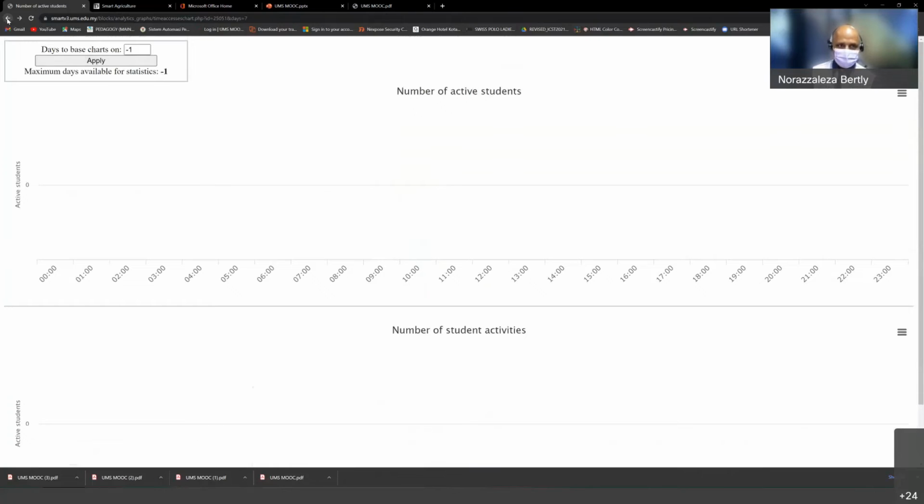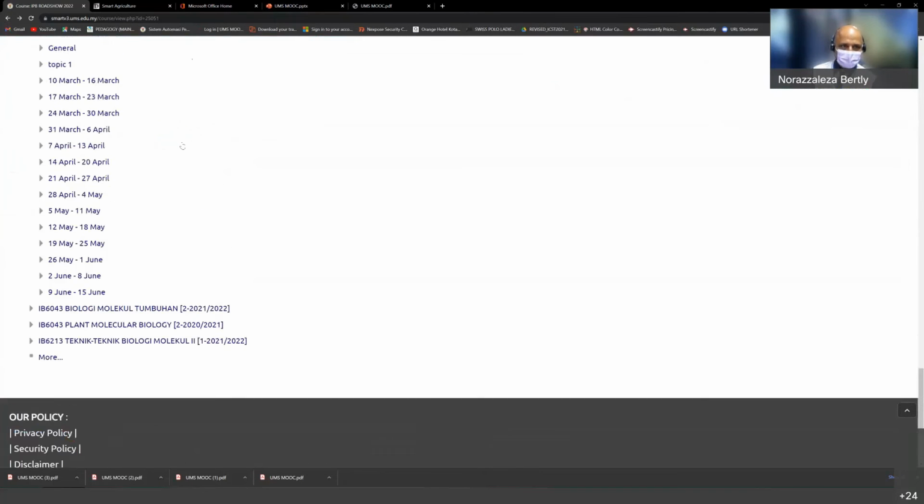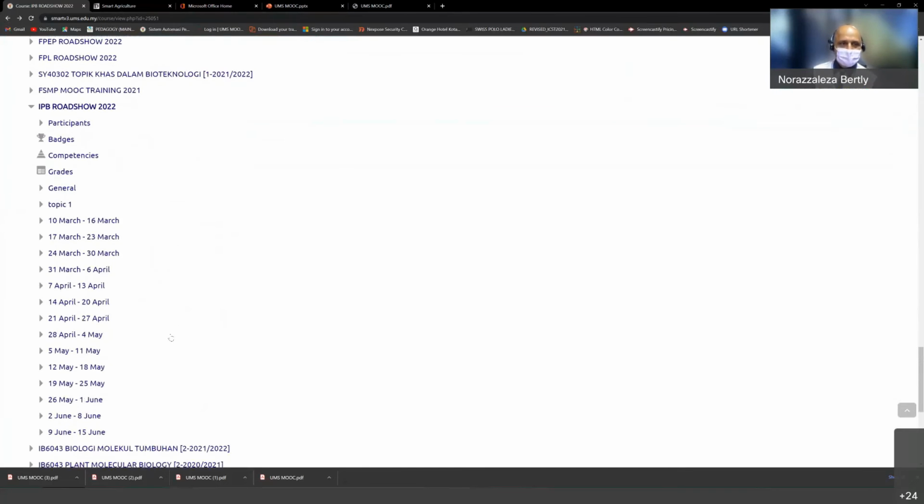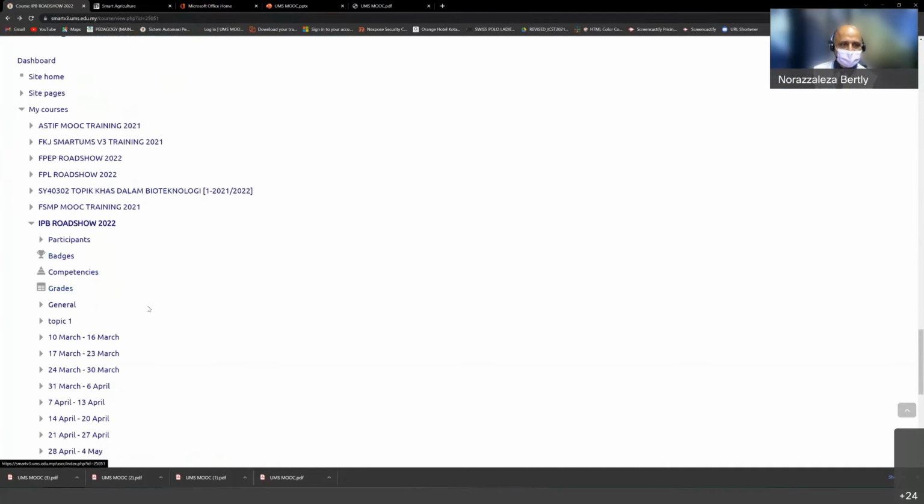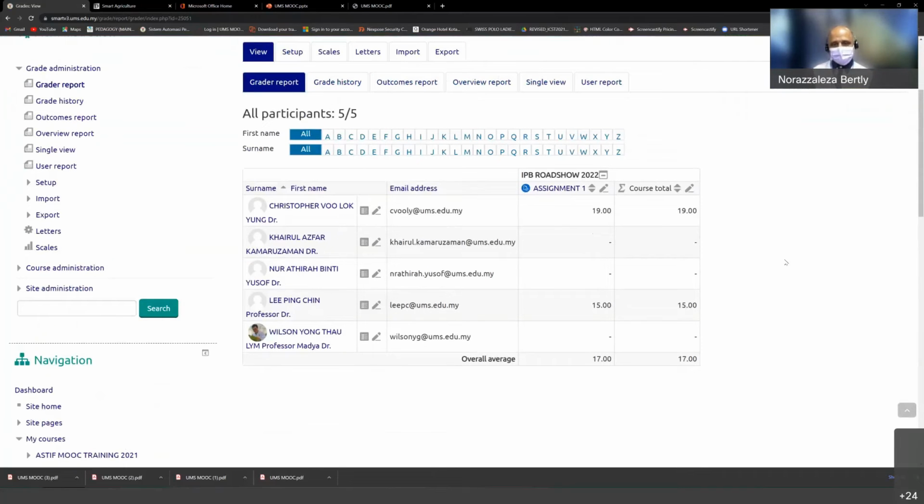Okay, now we go back to the original screen here. So I'm going to show you another element of this, which is the grade book. Now, there is a feature here which is known as the grade book. You can click on the grade, okay, and you can see the grade book here. So Dr. Chris has submitted his content here, and he has got a mark, and Prof. Lee also has submitted here, and there's a mark here.